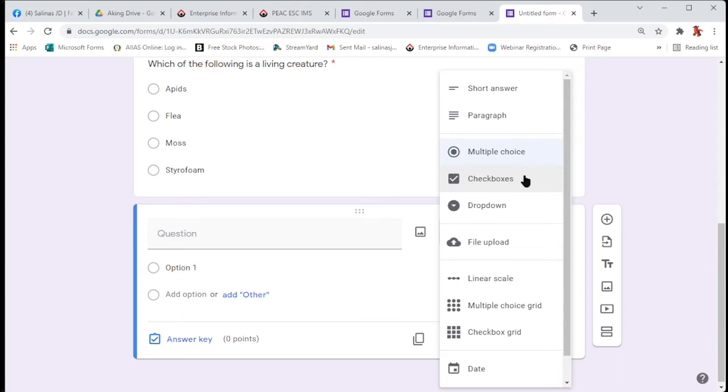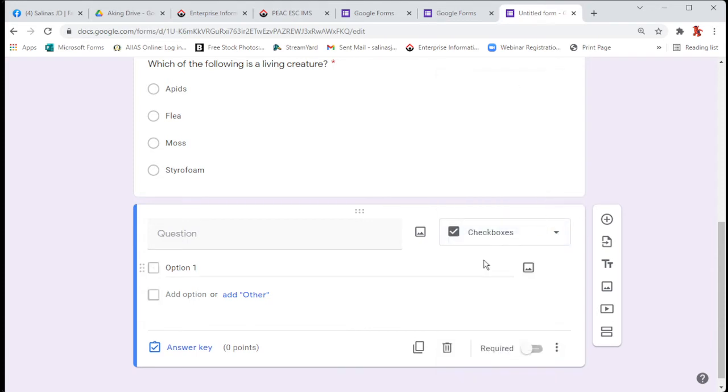we can also add check boxes. Okay? Check boxes. Kung gusto po natin maglagay ng check boxes, pwede rin. Okay? What are the characteristics of a living creature? This is our example. Ulitin ko po. So, I'm using check boxes. You can say, it is breathing.